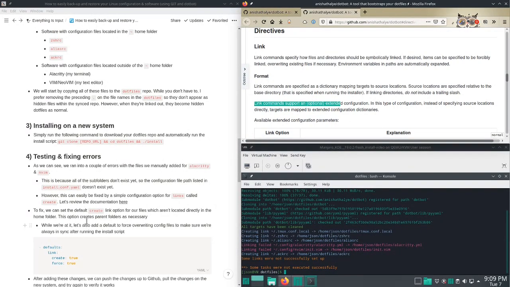So to make this work, as we can see, we definitely need the create link option for our files, which aren't located in the home folder, as this option creates parent folders as necessary. And while we're at it, let's just also add the force option to overwrite config files to make sure we're always in sync after running the install script.